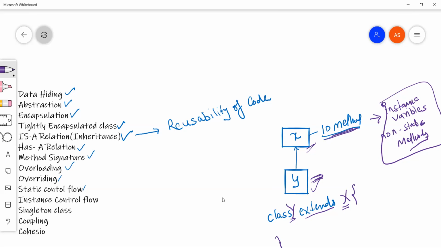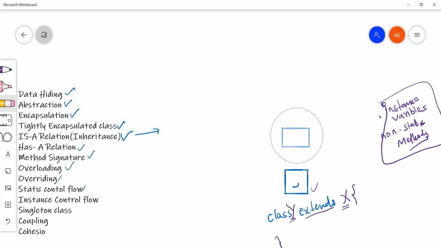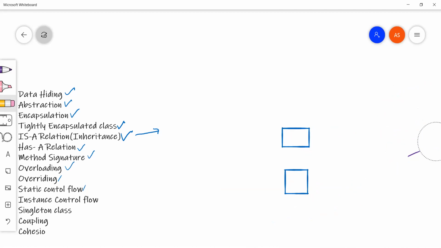No doubt. Okay. So let's take some examples and see how we can use this inheritance concept and what are the different questions you might get in an interview. From this perspective, we'll be talking about some examples.